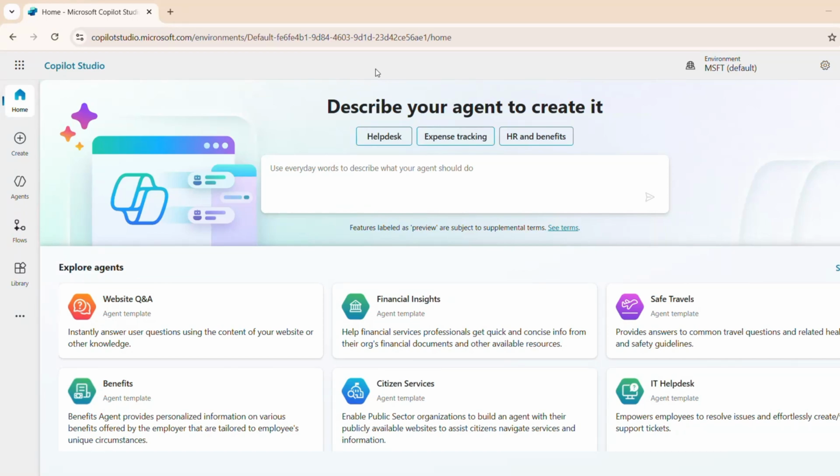Hello everyone. In this tutorial, we discuss how to create a chatbot or Copilot agent for your website using Microsoft Copilot Studio. I've signed in to Microsoft Copilot Studio. This is the dashboard of Copilot Studio. In the left navigation panel, you can see options like Home, Create, Agent, etc. Now we want to create a chatbot or Copilot agent.